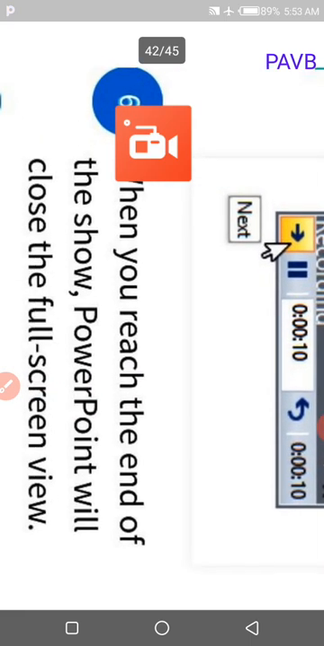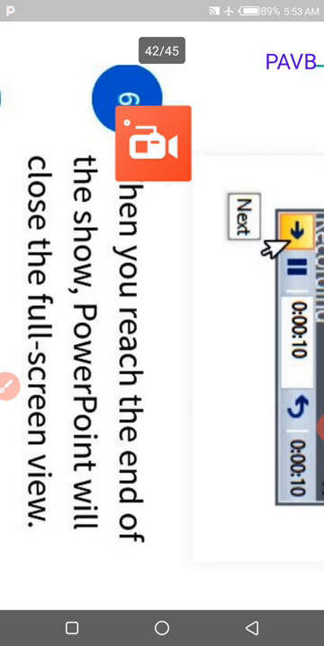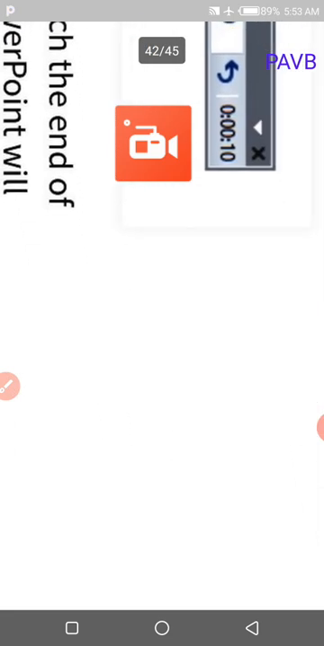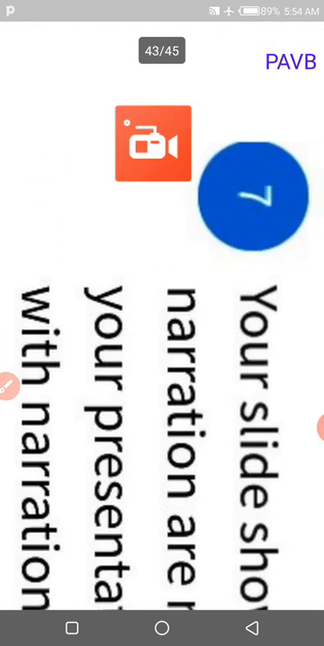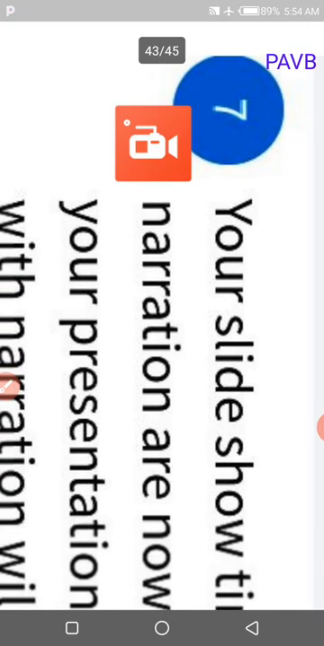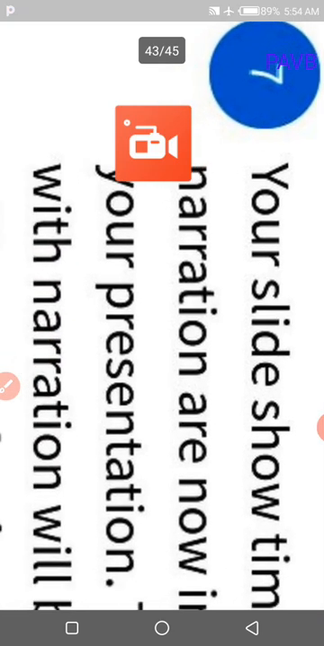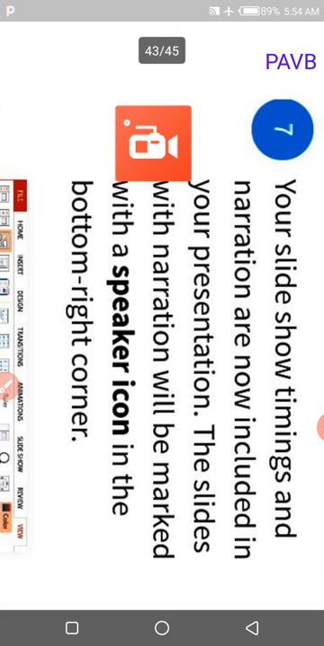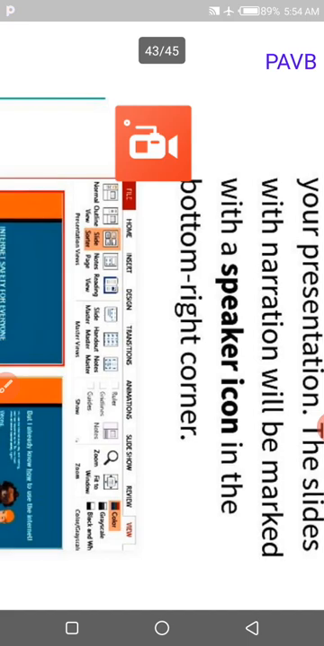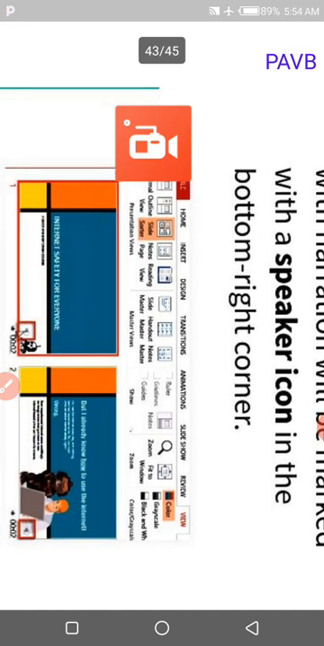Step 6. When you reach the end of the show, press escape. PowerPoint will close the full screen view. Step 7. Your slideshow timings and narration are included in your presentation. The slides with the narration will be marked with a speaker icon in the bottom right corner.